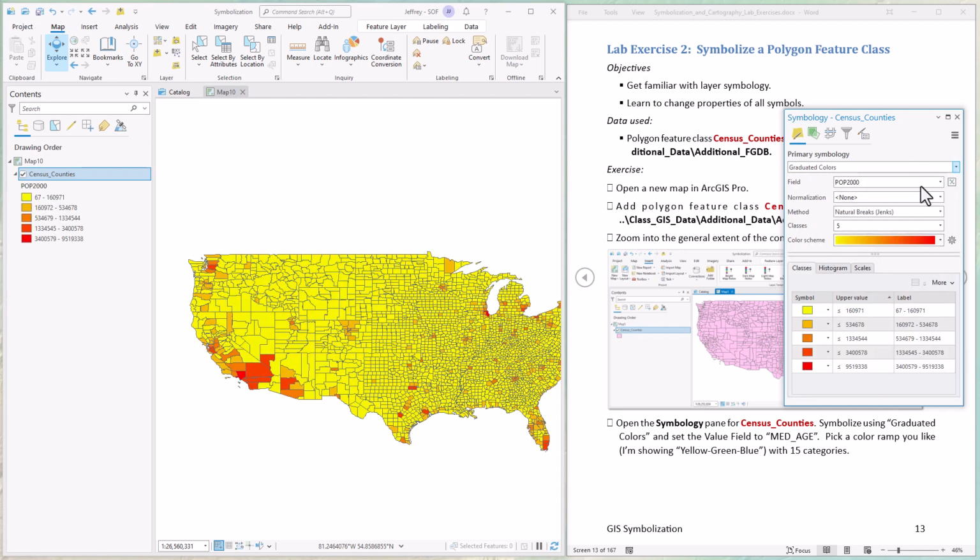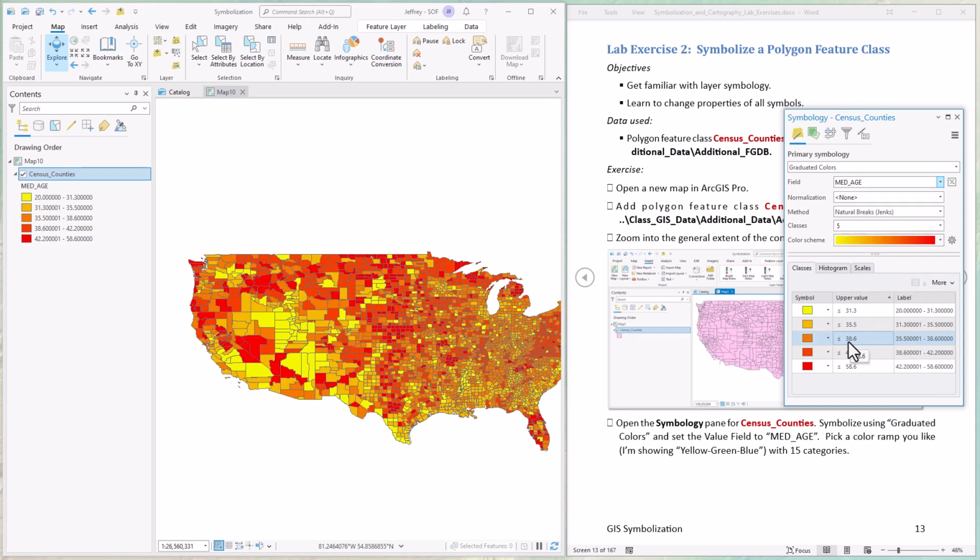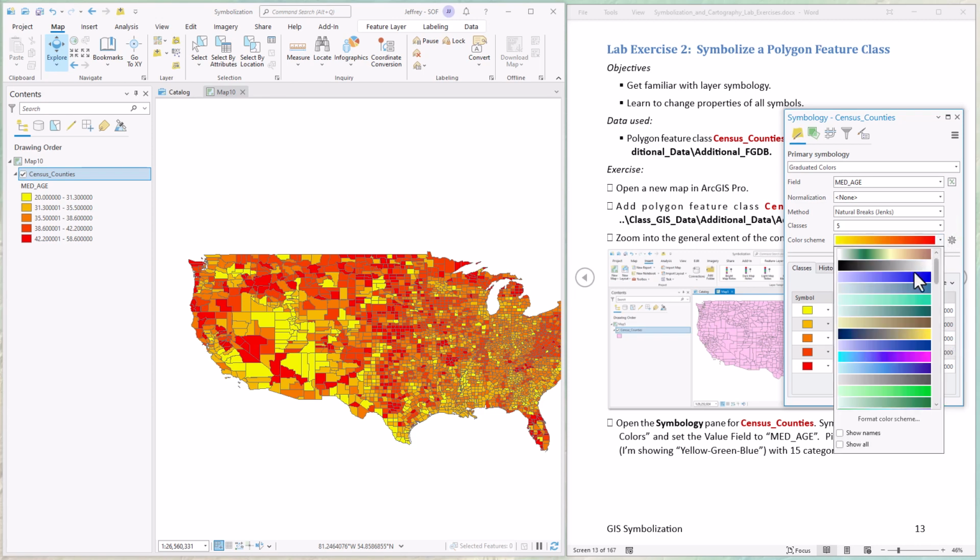Set the value field to median age. This is the median age in that county. That's right here. So it shows the median age for all counties, and gives an interesting visualization of the general age patterns across the United States. Now, please feel free to choose any color ramp you like, and however many classes you like. I'm going to go with the yellow, green, blue color ramp with 15 classes, just because I kind of like it.